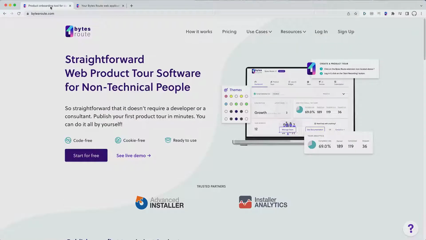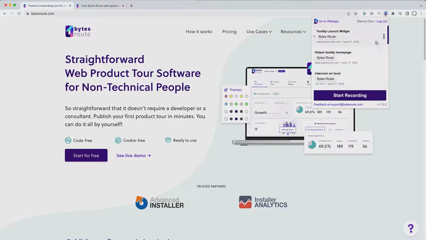Now, go to the page where you want to start your tour on. We will use the home page to create a simple tour with 3 steps, but you can create as many steps as you want. To start creating your tour, open the extension and click on Start Recording.